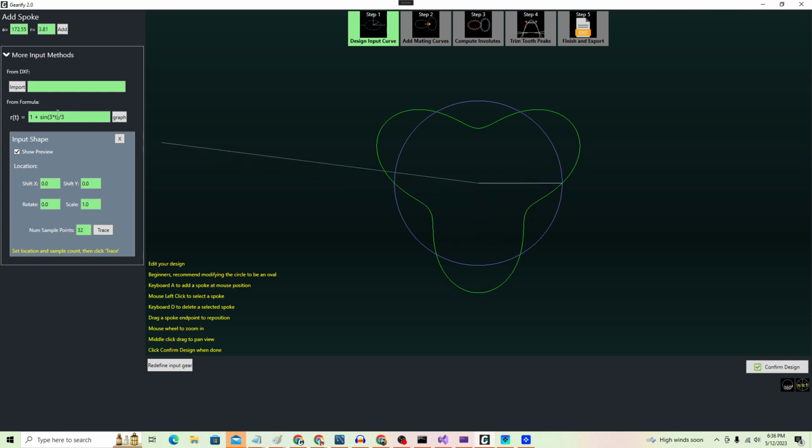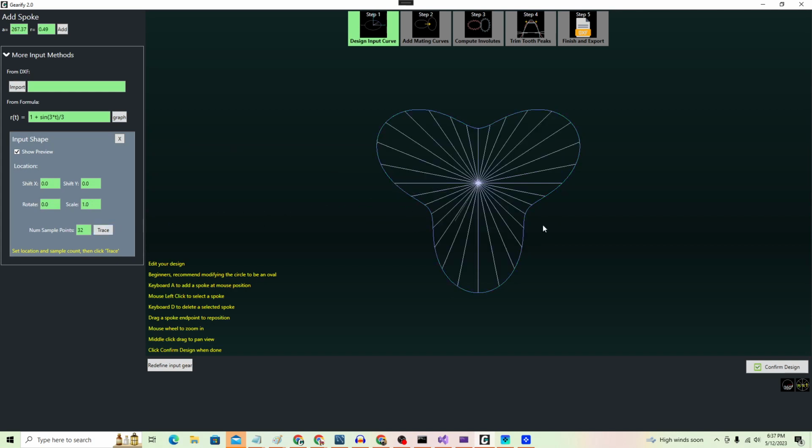You can use the typical syntax you would use for a graphing calculator. See the video description for a list of what functions and constants are recognized as input. When you are happy with your input shape, click Trace to approximate this input curve with a spline.